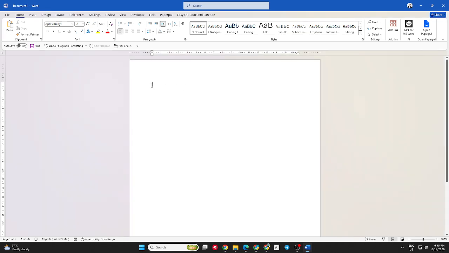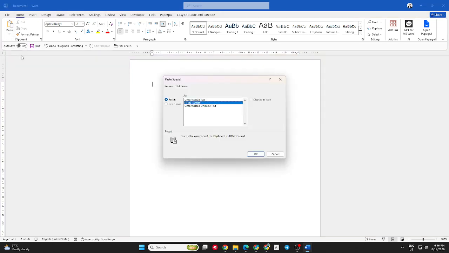Go to the Home tab and look for the Paste option. Click the drop-down arrow under Paste to see the available paste options. From the menu, select Paste Special. A Paste Special dialog box will now appear. This window gives you different options for controlling the format of the content you are pasting.